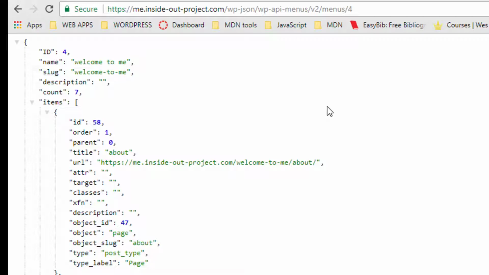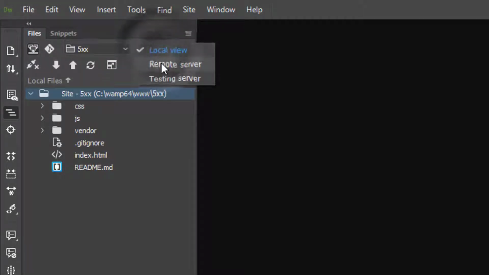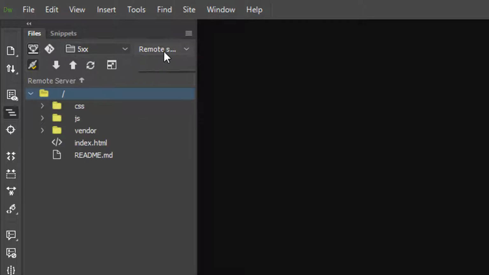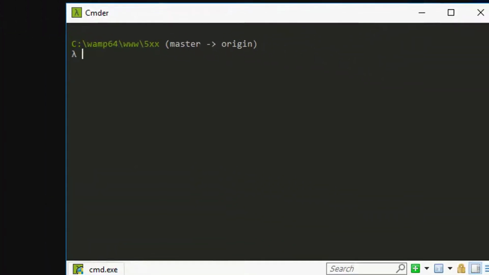So the next thing we want to do is go ahead over to Dreamweaver, take a look at Dreamweaver. We're in our master branch. Let's look at our file system real quick and make sure that we can connect. And we can, so we're good, we're connected. So we'll go ahead and go back to our Git view, and we can see that we're on master, and so everything is looking great.